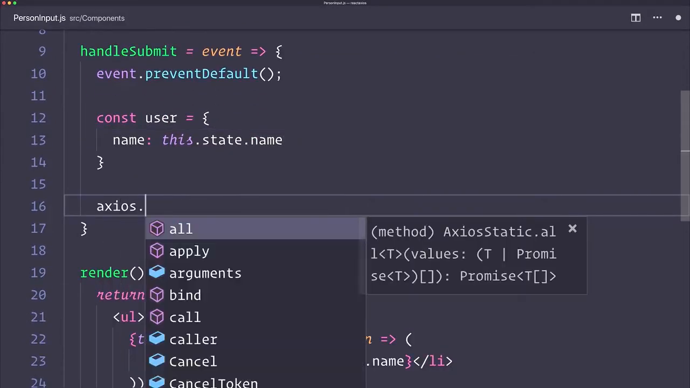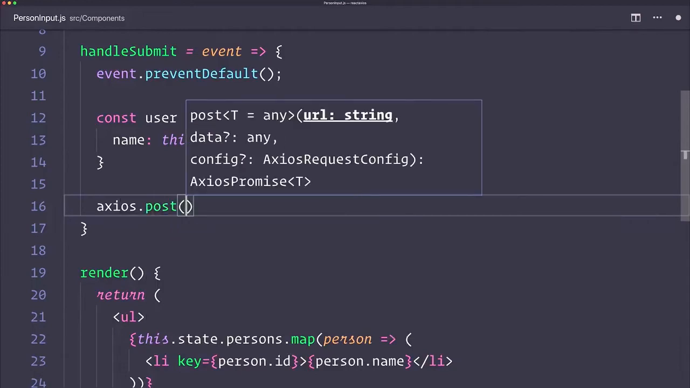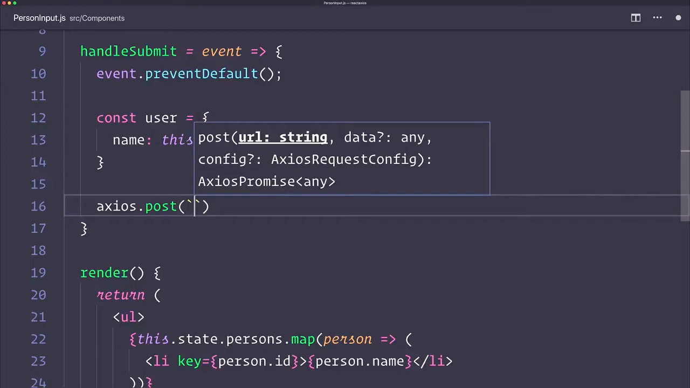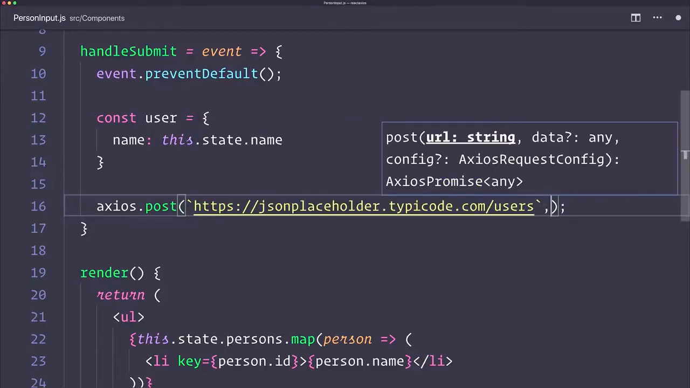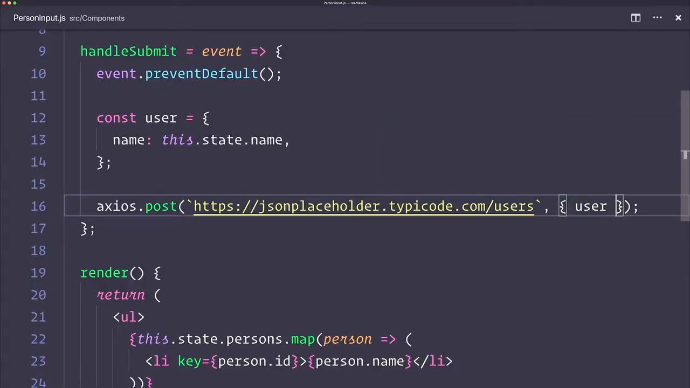And then we want an axios.post. So very similar to the get, we now have a post, and as you can see here, it expects a URL and a potential optional data and config. So let's pass in the URL once again, and the next thing we want to pass in is the user. And the user is of course the payload that we're passing across to this API.